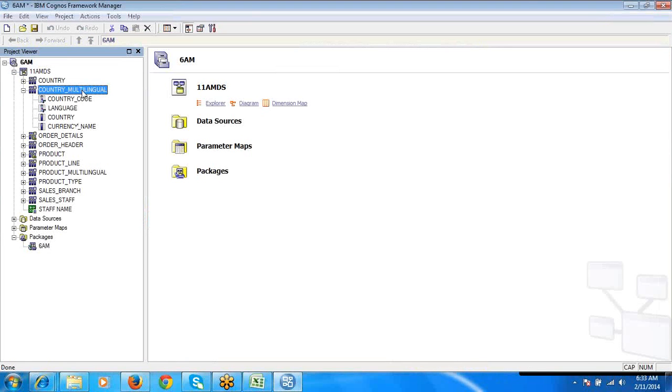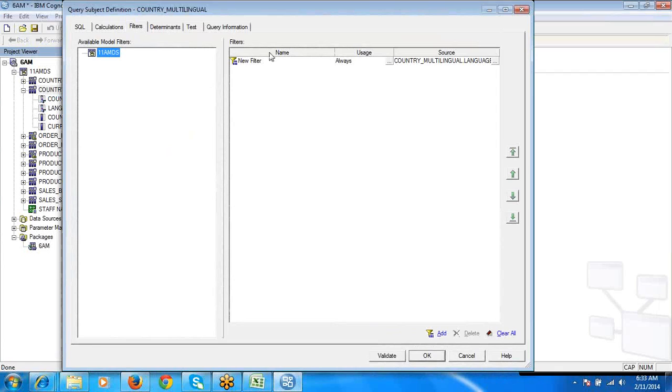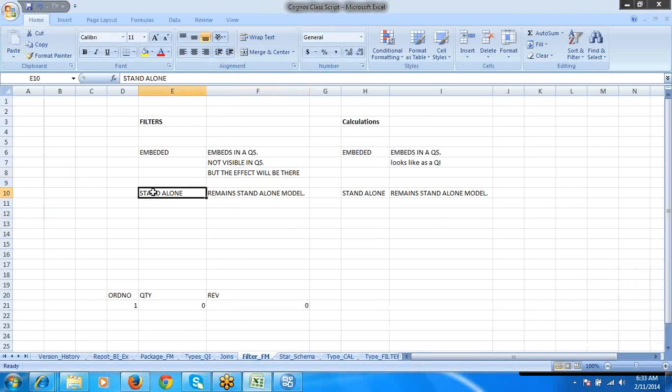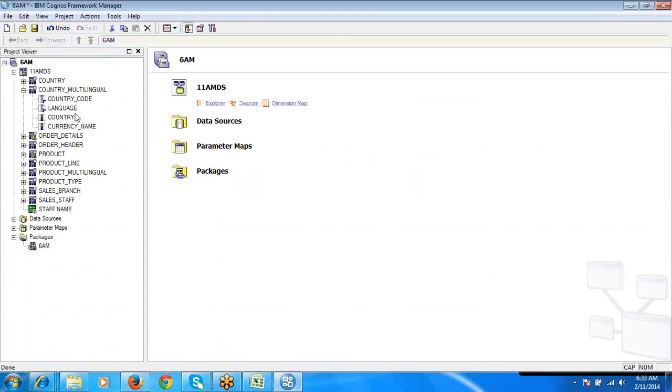Now, let me delete this filter here. In country multilingual, there is no embedded filter. Deleted. Now, let us see the next type of filter, that is the standalone filter. This is just like a calculation. This also remains standalone in the model. It is not going to be embedded in any of the query subjects. I want to create the same country multilingual.language equal to en as a standalone.